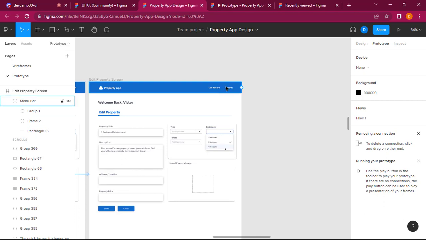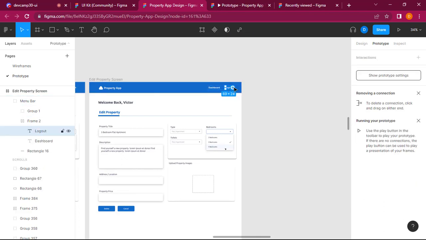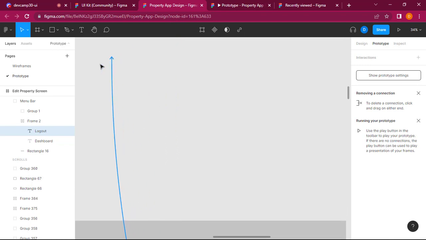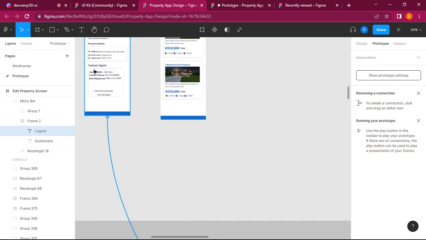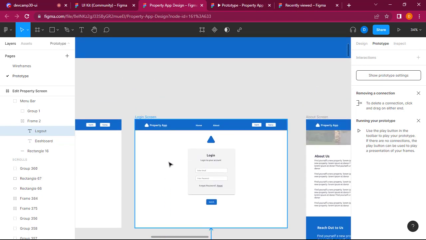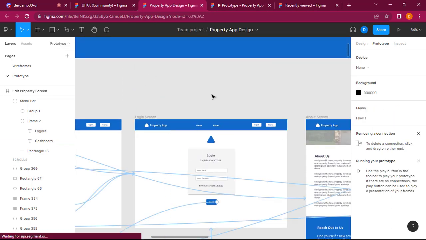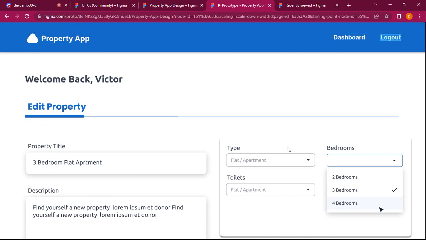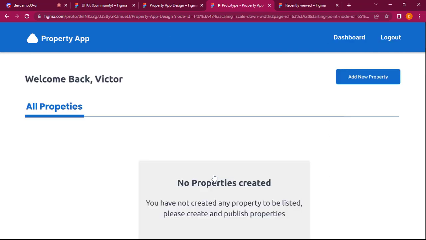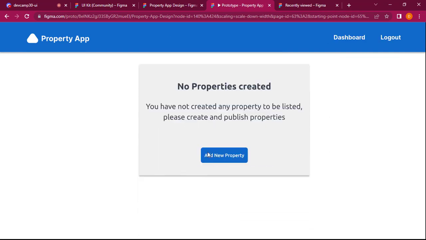So I'm going to drag this up, hopefully I'm able to find our login screen. So I'm just dragging blindly. So now we have our login screen. So when we come back here, once we log out, it takes us back to our login screen. Once we log in, it brings us to our dashboard.